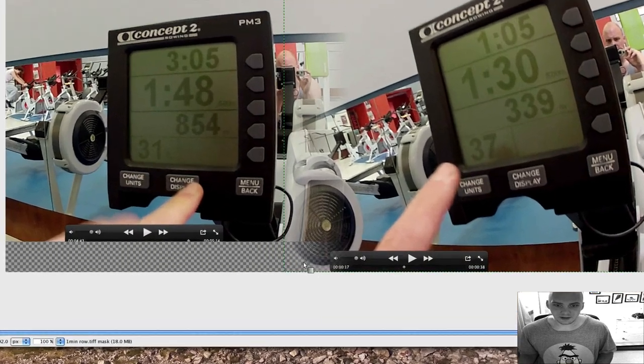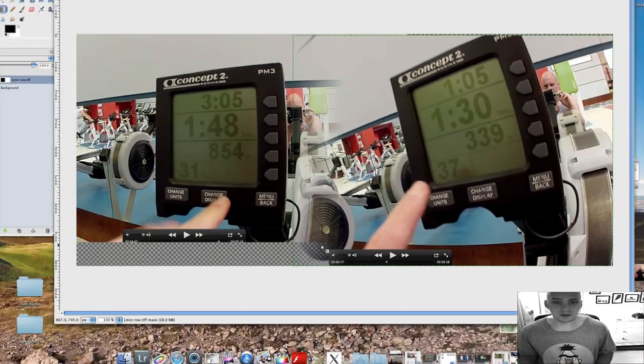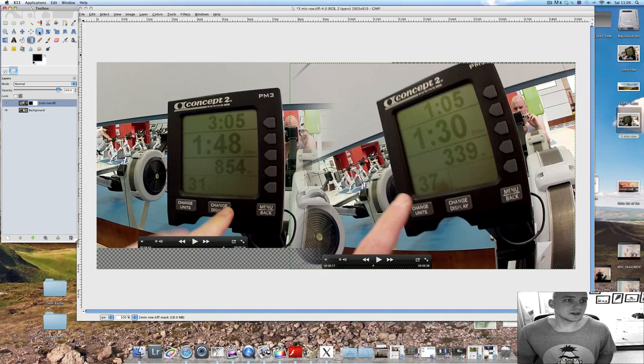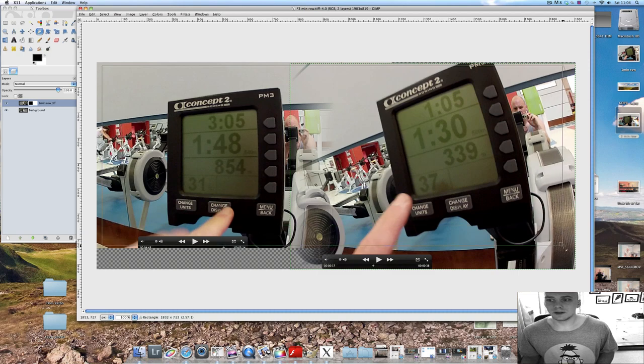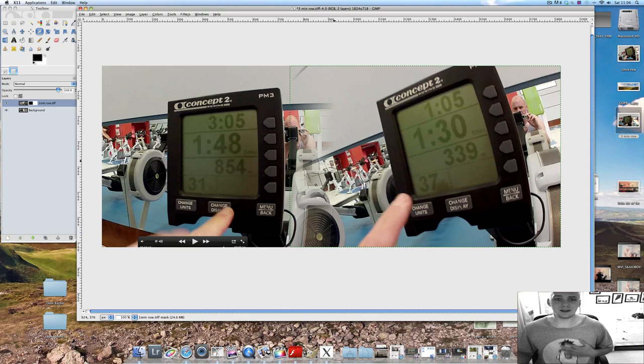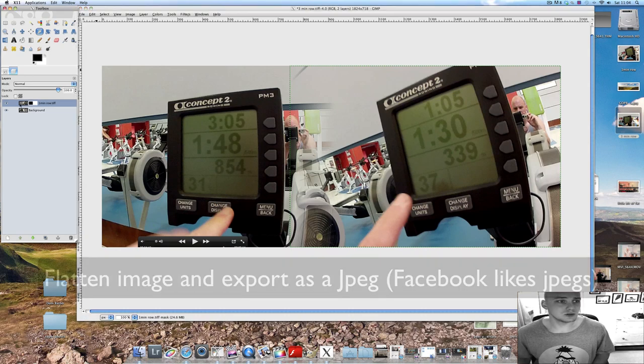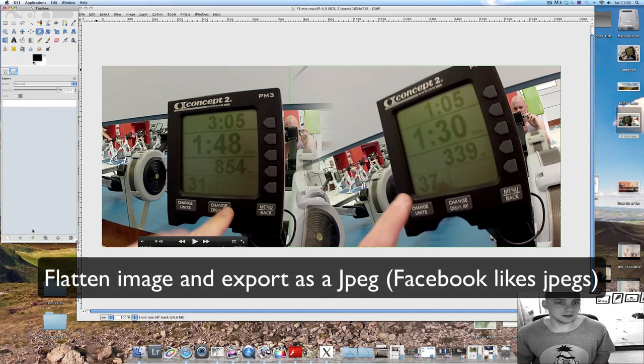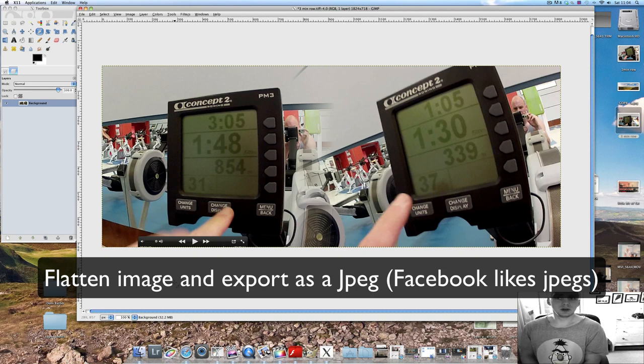Obviously the second image is bigger than the one below, but I'm just going to crop that out nice and easy. Just click on the crop button and go over all of that and that, and then click return. And finally, that's the image which I am going to use. So I just click Flatten Image, and then I'm going to post it up on Facebook.